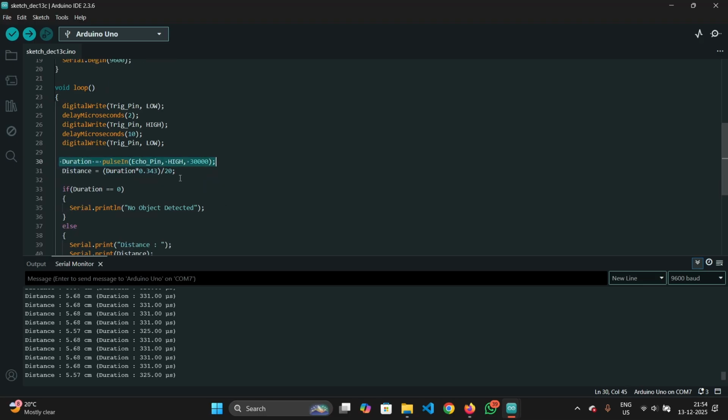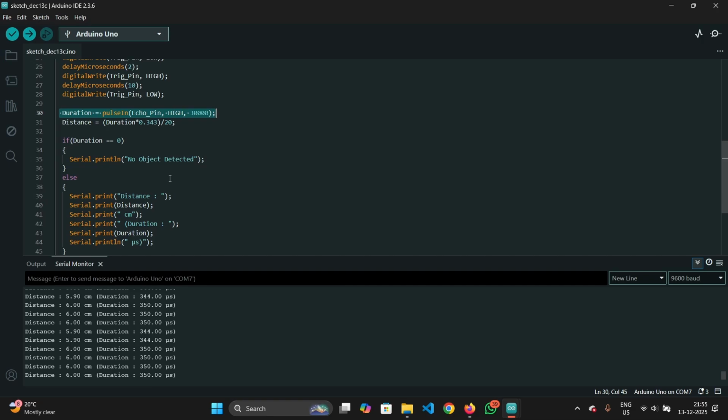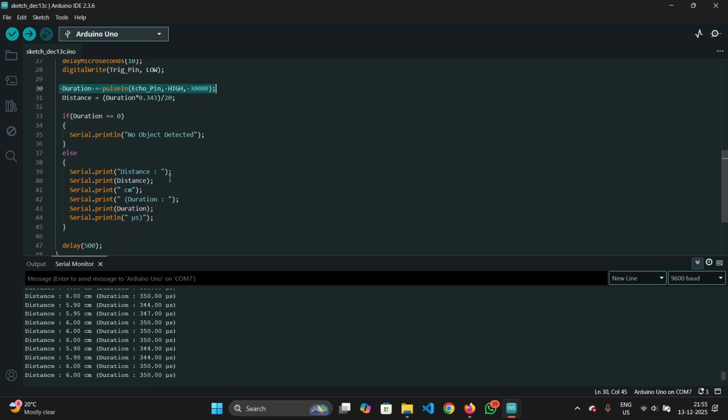Then I multiply it with 0.343, the velocity of sound, and then by 10 to get the velocity of sound in centimeters or something. Duration is in microseconds, so use your JE brain and understand why that 10 power came. If the pulse is not received back, I declare that no object was detected. If not, I print the distance.